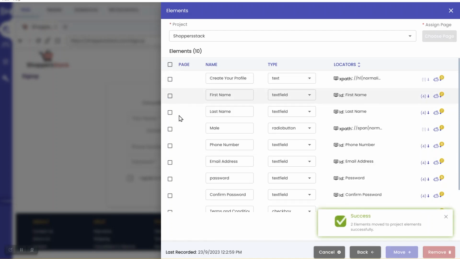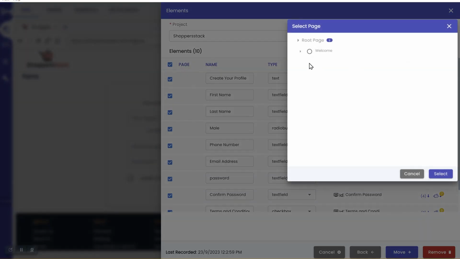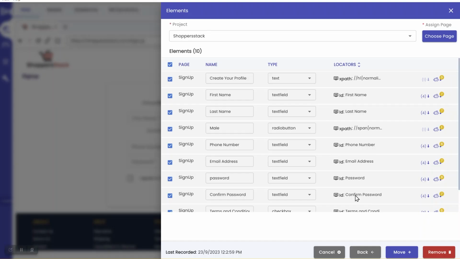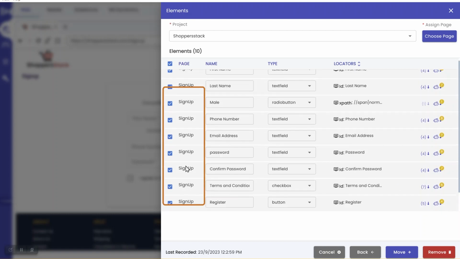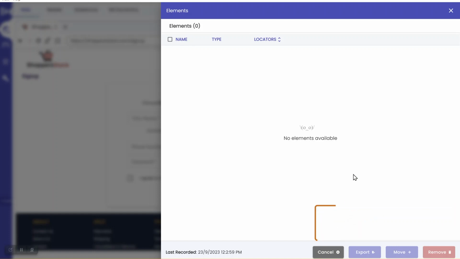Again, all the other elements belong to the sign up page, right? So here I will select all the elements, choose page, expand the root structure, select the sign up page, select. See, all the elements are assigned with the sign up page. Now click on move. This will move the elements to the sign up page. Now if you can see, all the elements have been moved to the respective repository.